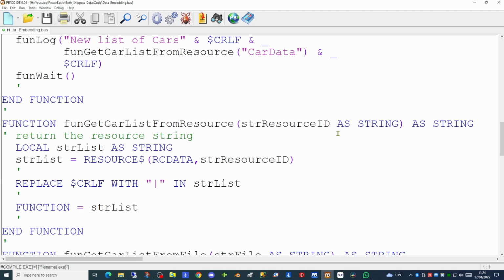And here is our new function, taking its single string parameter, which is the resource ID. We're then declaring a local variable called list. And in a single line of code, using the resource $ command with its two parameters, the first saying RCDATA to indicate to PowerBasic that the information we're pulling out of this resource is RCDATA information. And we're giving it its resource ID. This single line of code will then populate our string variable, list, with the value of whatever was in that RCDATA resource. So that will pull in from the file exactly what was in the file.